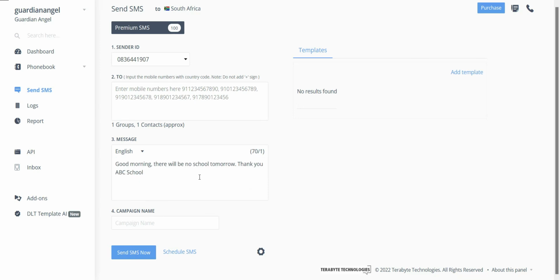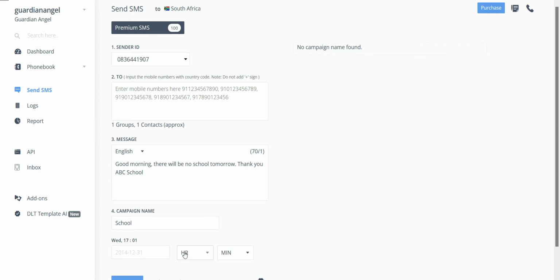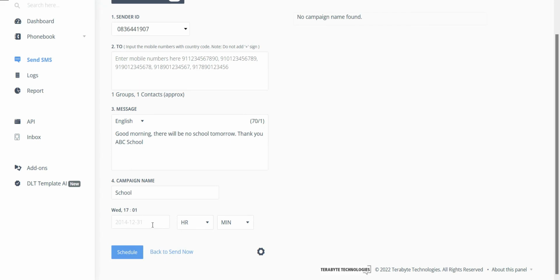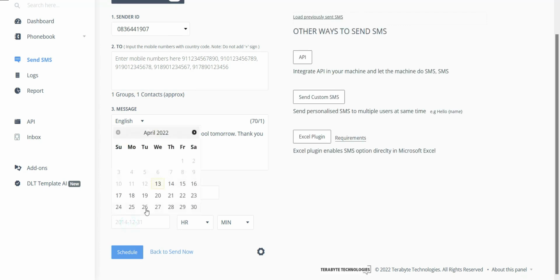Okay, so we're going to do one SMS, and we can give the campaign a name. We can just say school, and you could send this SMS now. If we send it now, it'll go to all the groups that we listed. The nice thing about the bulk SMS system is that you can schedule SMSs. So for example, if the school was closing in the first week of December and you still want to wish all the parents a Happy New Year, you could then select the calendar.